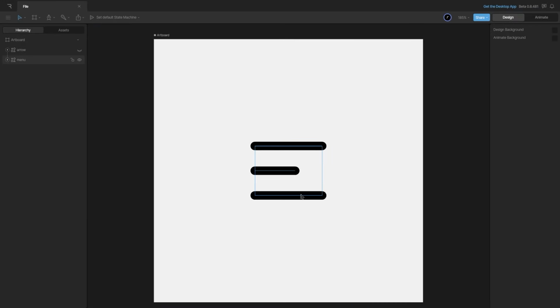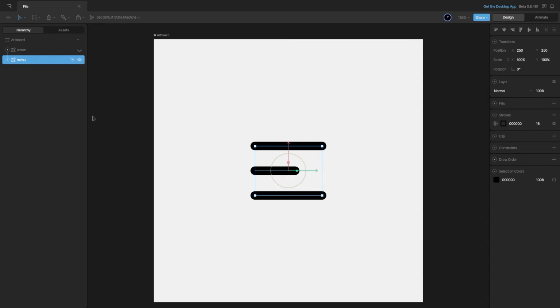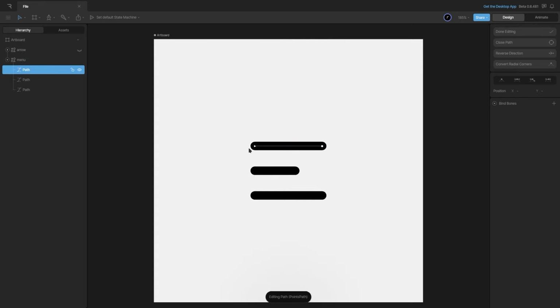Here I have the menu icon which we will animate, and then we have the arrow icon which we have to animate into. Now we'll use the menu icon's vertices to create the animation. That is, I can change the vertices like this to create the arrow from the menu like this. So let's go ahead and perform the same.